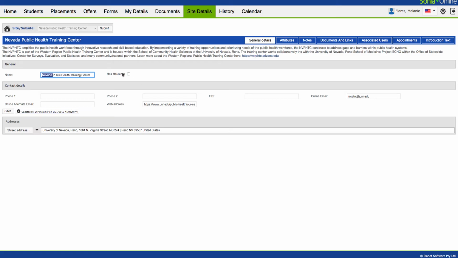If you had housing, you could tick this box, but most places that's not an issue. And then contact details. This is more high level details such as the front office phone number or the web address of the organization, or if you have an aggregate email, kind of general type of thing like help@unr.edu or something like that. That's where you would put that information. And then also this is where you would input the street address.